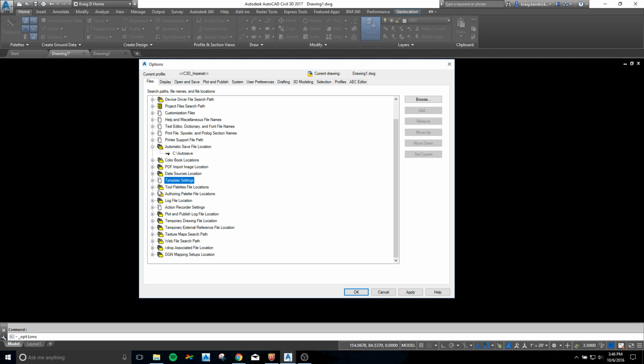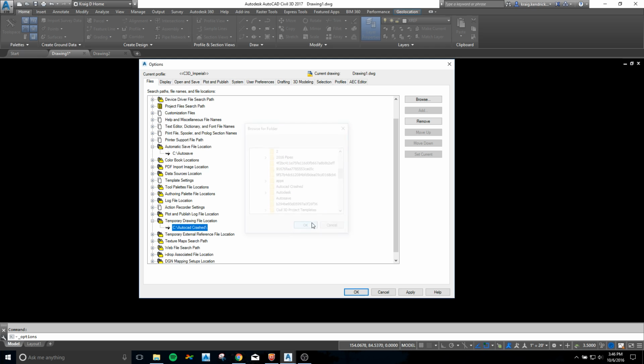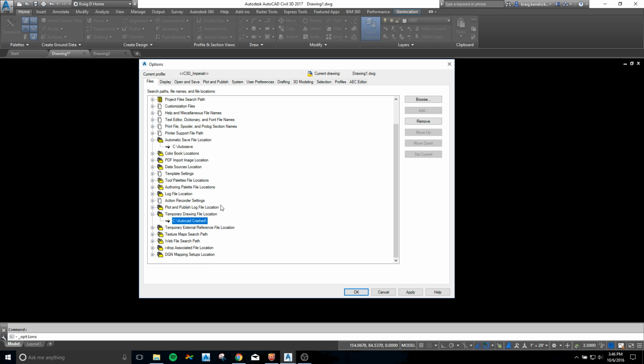Down here is the temporary drawing file location, and I set up this as AutoCAD crashed on my C drive. If Civil 3D crashes, it puts a bunch of temporary files in this, which I named AutoCAD crashed. Every time I crash, I go in there and clean up while CAD is still not open. I go in there and delete all those files. I've had numerous occasions where things were working weird, and I got in and deleted those crash files, and it cleared it up. It's just kind of one of those maintenance things. When you crash, that is where you go delete the files out.